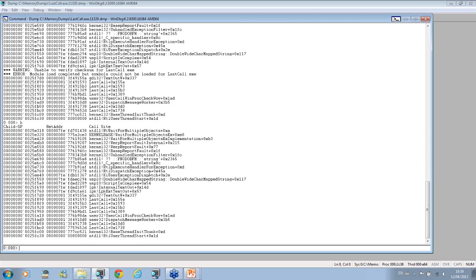So what else can we do with this crash dump? Let's do some parameter reconstruction. Let's check the return address. You see the TextOut was called.